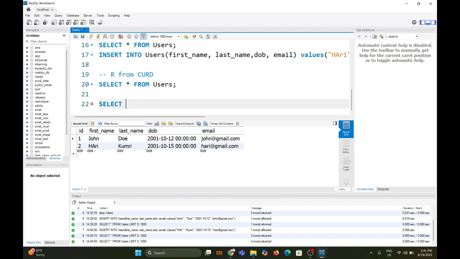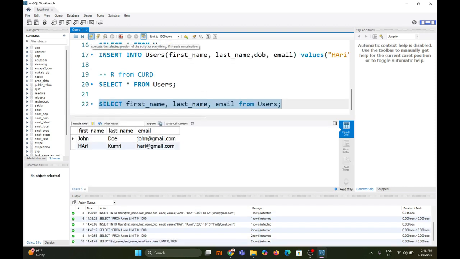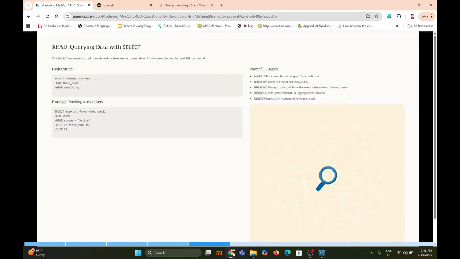If we want to select specific column names, then we can specify like this: first name, last name, and email from users. So we are excluding ID and date of birth from users table in this read operation. So we can now see first name, last name, and email from here. So this is the read operation in MySQL database.